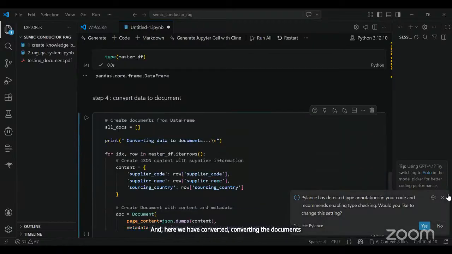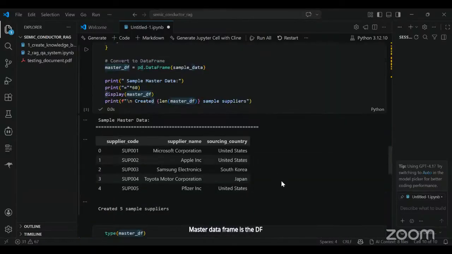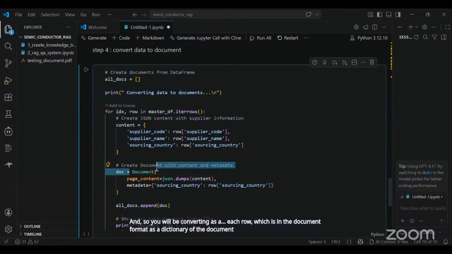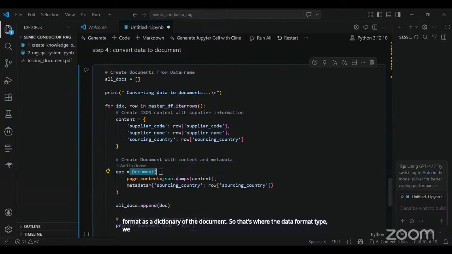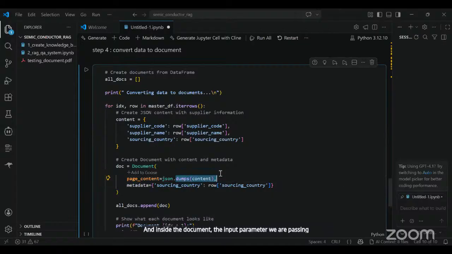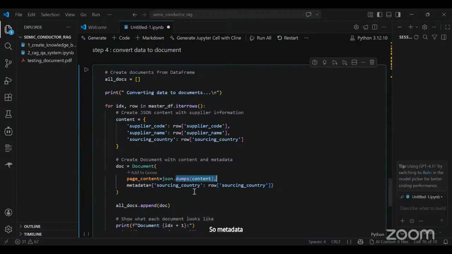So here you see that master data frame, the DF, is the data frame which will have the sample records. You will be converting each row in the document format as a dictionary of the document. That's where the data format type we have taken is the document, and inside the document the input parameter we are passing is the page_content as a content here, and the metadata. So metadata we are passing here.